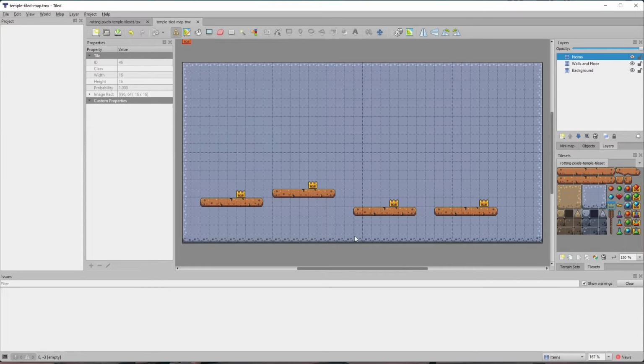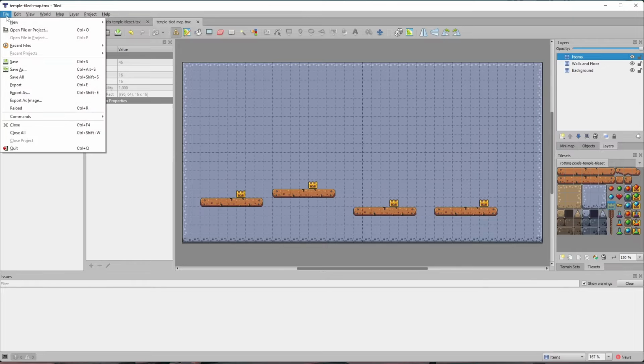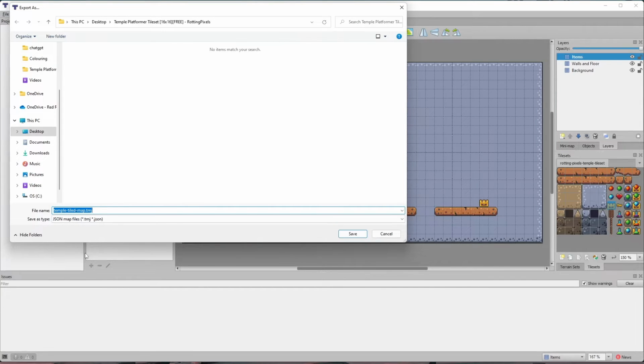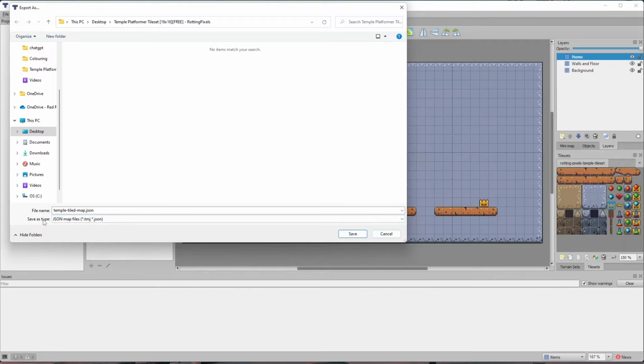And now we need to export it for Unreal Engine. Before doing that, we need to ensure that we go to Edit and Preferences, and we make sure that the check mark is present beside Embed Tile Sets. That is not the default, so you have to make sure that you have the check mark beside Embed Tile Sets enabled. Then we can go to File, Export As, and we cannot save it as the standard TMJ file extension, but that file extension is just JSON data, and so we need to save it as .json, and you may need to select the JSON map files save as type before you get that option anyway. So I'm saving mine as temple tiled map.json in that same desktop folder.